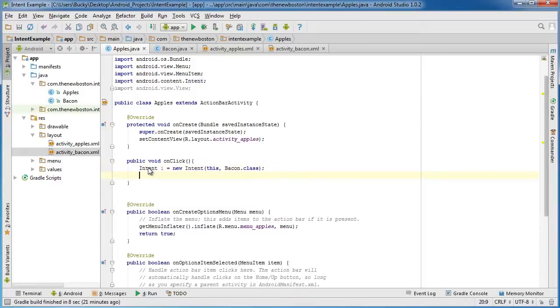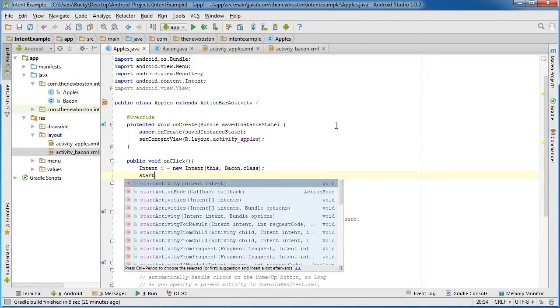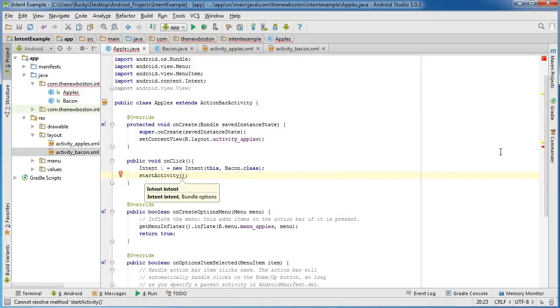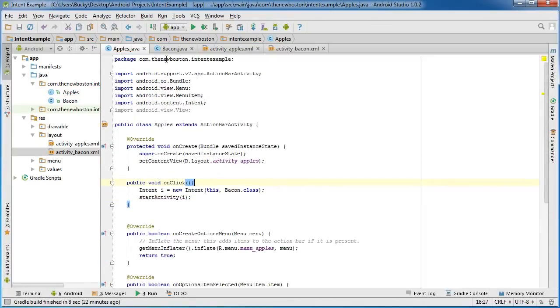Simple enough. And now the only other line of code is to launch it. The method to do that is startActivity, and this launches an activity and asks, okay, well, which one do you want to launch? Well, we only made one, and it points to the Bacon class, so just pass i in right there. So how easy is that?